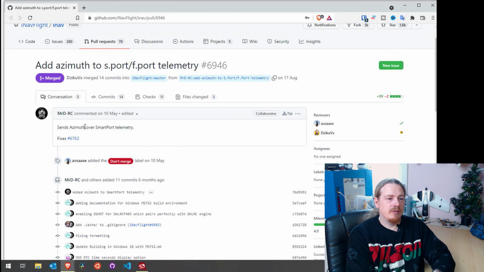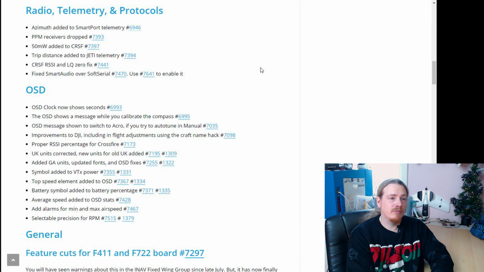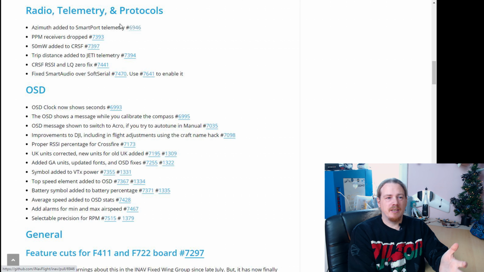So this one is pretty self-explanatory. It adds Azimuth to SmartPort telemetry, just in case that's something useful for you guys with antenna trackers. But if you're interested in knowing more about what it does, then just click this. So let's just have a quick look at this. As I say, most of it is pretty self-explanatory, so we don't need to dive in too deep. So I've already mentioned SmartPort now has Azimuth as a telemetry sensor.